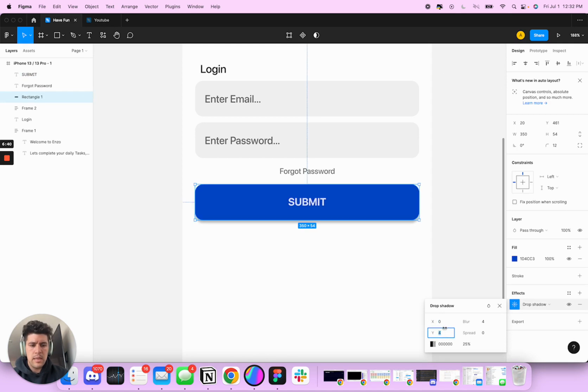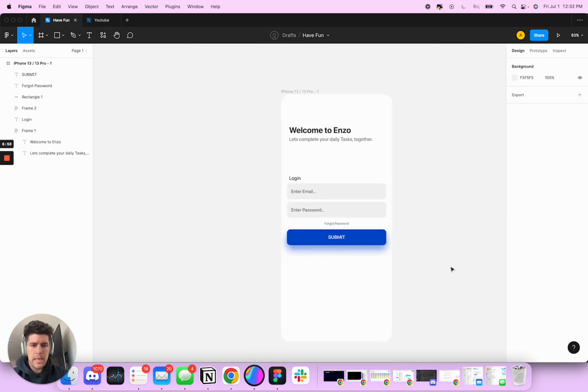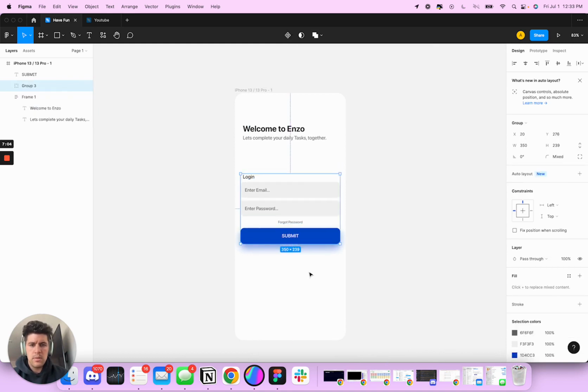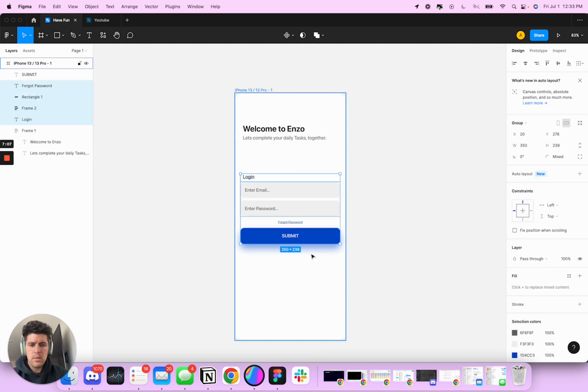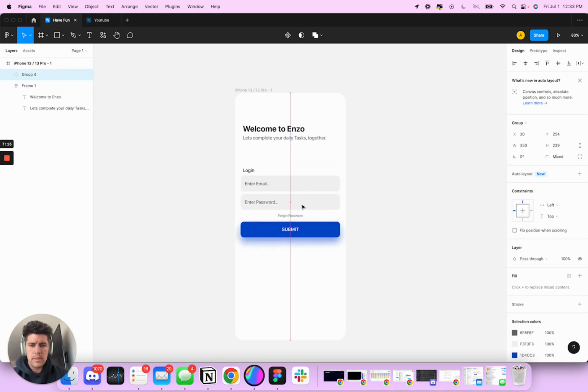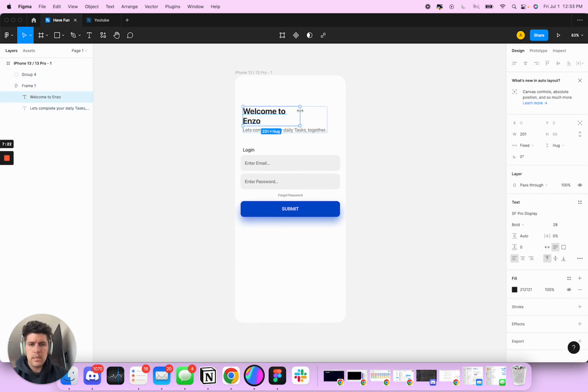And let's go ahead and add a 15 by 30. And again, like using the color. And we're going to bring this down to like 50. Okay, so now what we have is a nice little, group these together and group these together. And what we have is a nice little, you know, subtle, clean login screen so far.